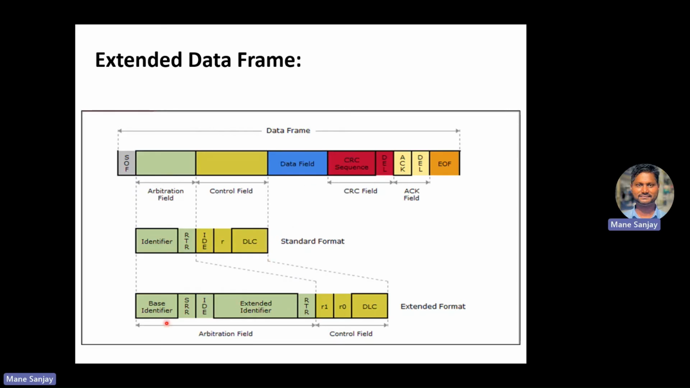And if we go for the extended frame, a few more fields are added here. How is it identified? The 11-bit base identifier is here. Then the substitute remote request: this RTR is replaced by the substitute remote request. This bit is read as a substitute remote request, and this is the identifier extension. Here you see this is a 0, this is 1 here. That means it is an extended identifier, and the extended identifier is a 29-bit identifier in a CAN network.